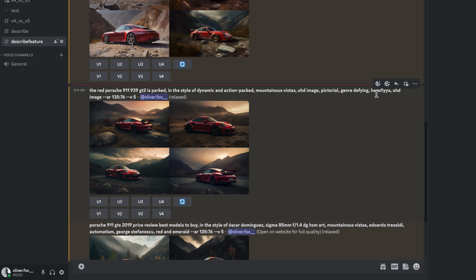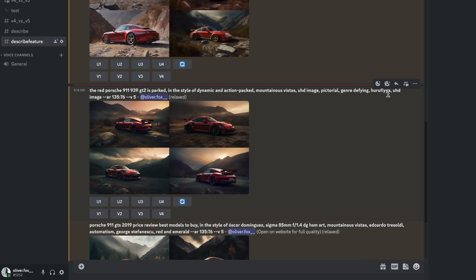What I find interesting here is this term here, the hurufaya, which we found out to be an art style founded in the Middle East. So again, not 100% sure, maybe the setting of the mountains is very similar to that of the Middle East, I'm guessing, but not 100% sure why that needed to be in the actual prompt. And again, UHD image again.